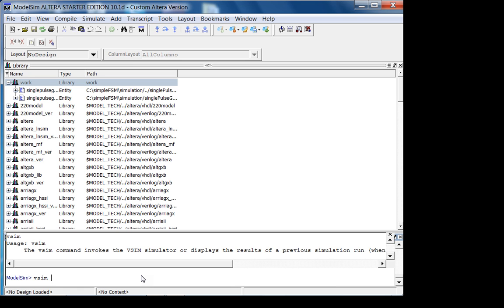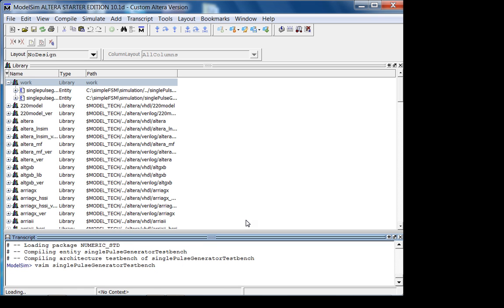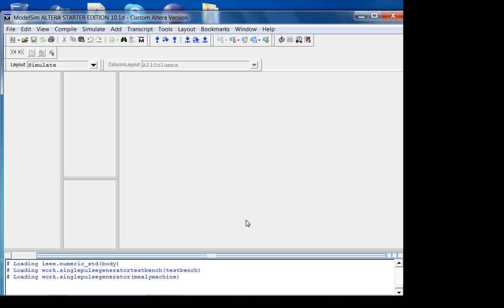Now simulation. It's called vsim. Single pulse generator test bench. That's it. The name of your entity, which should be the same name as your file. Press enter, and then ModelSim does its thing. Boom.